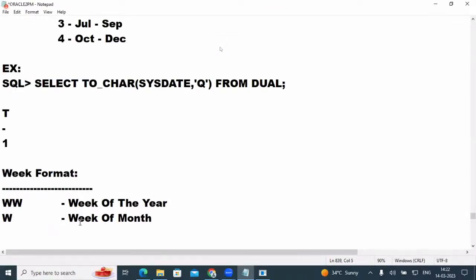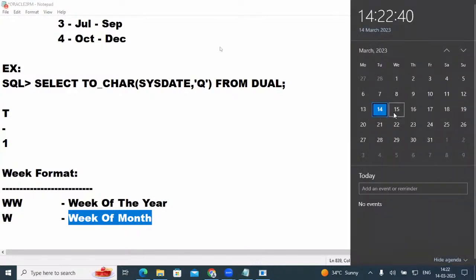But when we come to W, it is the week of the month. In a month, sometimes there are 4 weeks, sometimes 5 weeks. So in your month, the 14th comes under which week of the month? That will be returned.